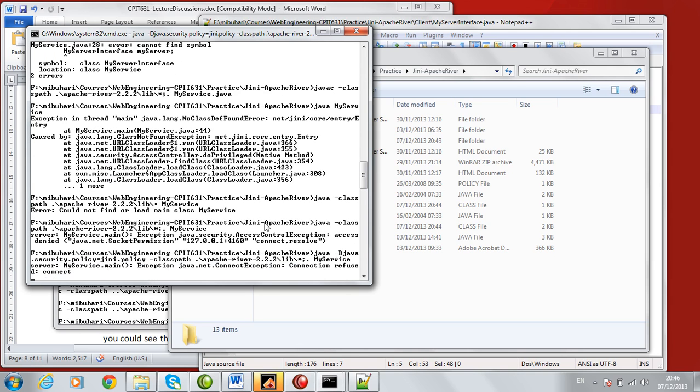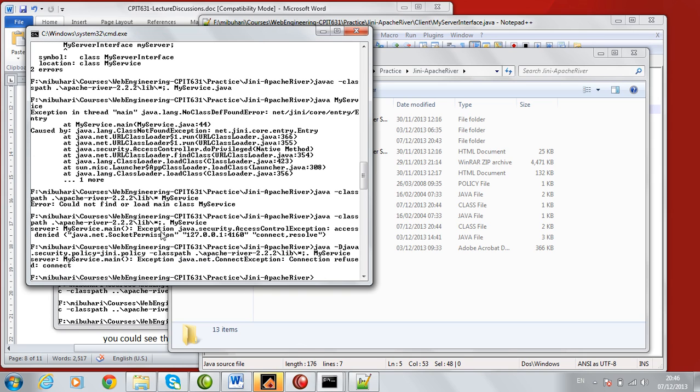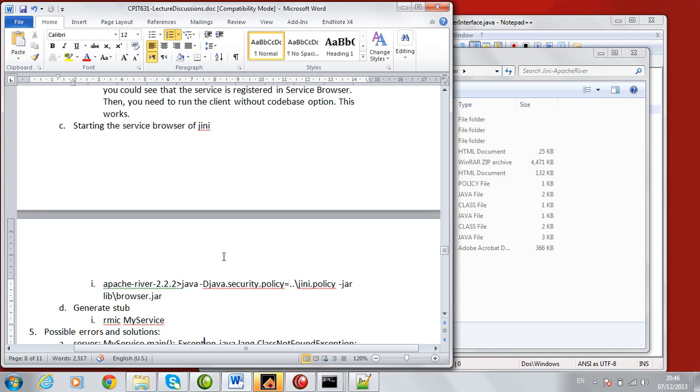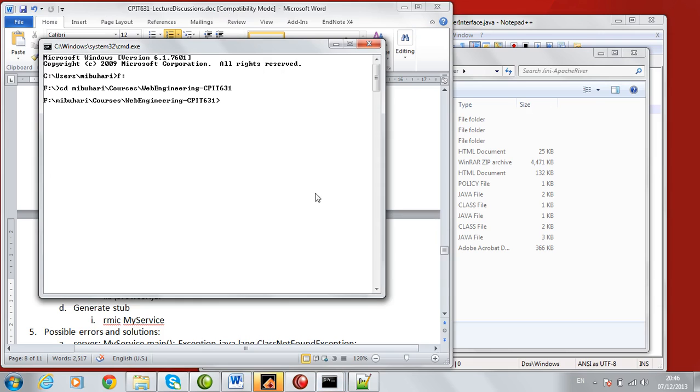This time I'm getting an error, connection refused connect. So meaning it cannot start. Basically, to start Jini, or the Apache River, you need to have some services running. Apache River comes with some services. So let us start the services first. That is what is called a service browser, which comes along with Jini. Let's start that one. Let's open another terminal.